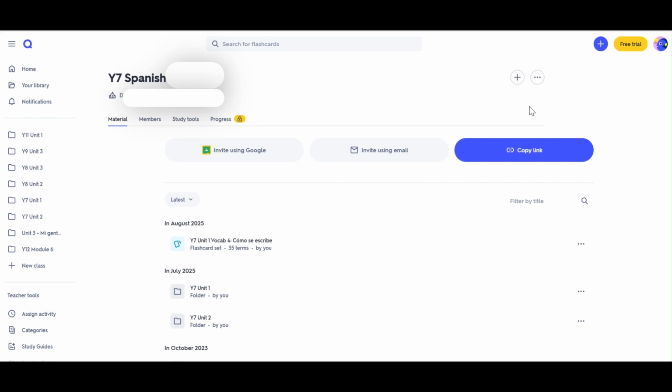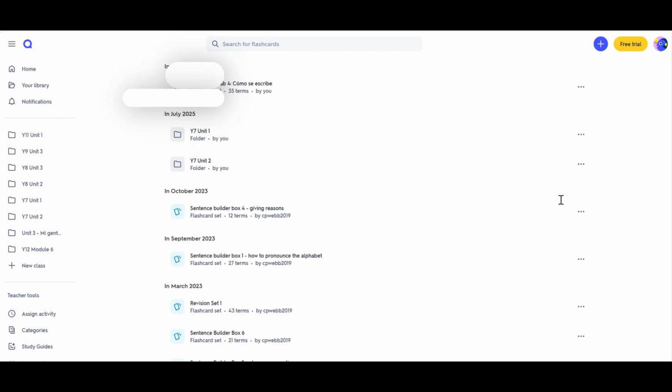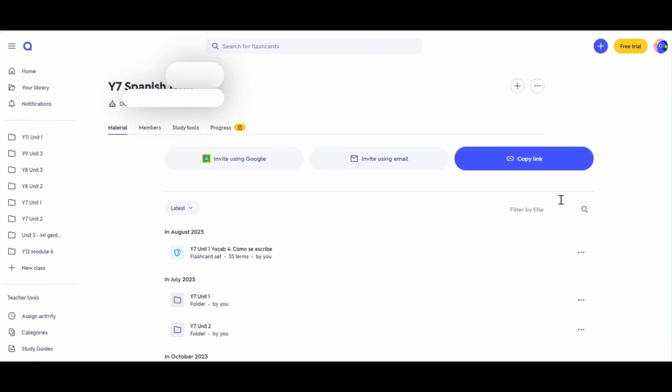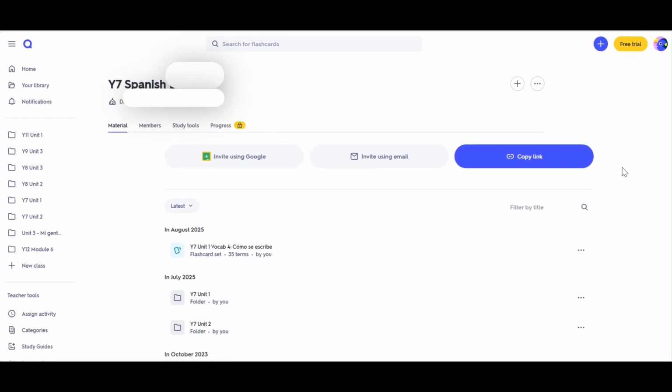It's important that you have an account, because otherwise you won't be able to access all of the details in each Quizlet vocab set. And it's helpful to be part of the class, just because it means you've got access to everything. This is what's in the class, all the sentence builder vocabulary that you need, and it's all in one place.